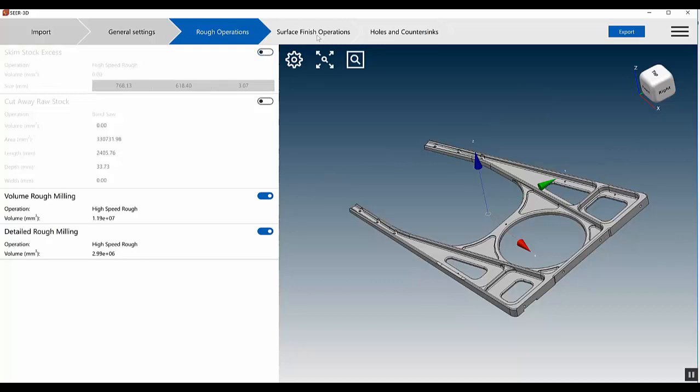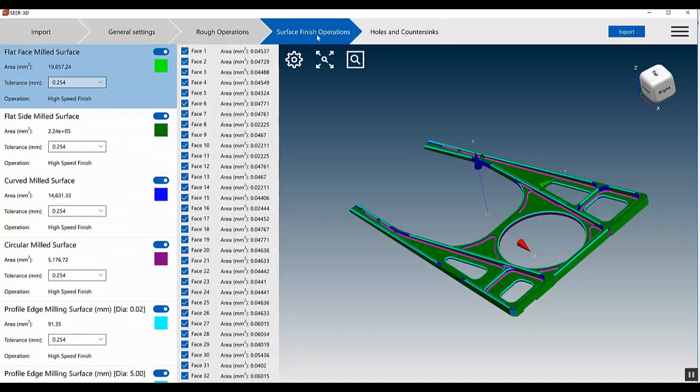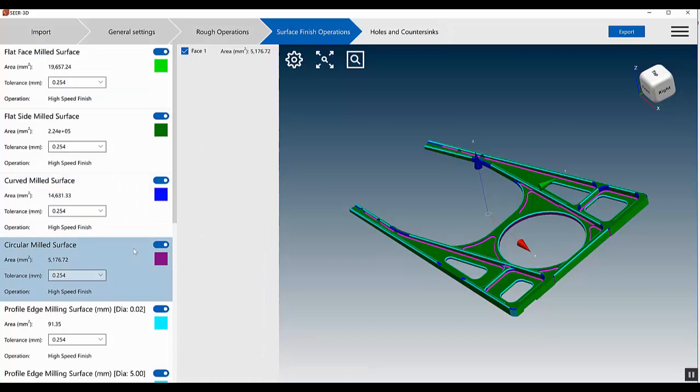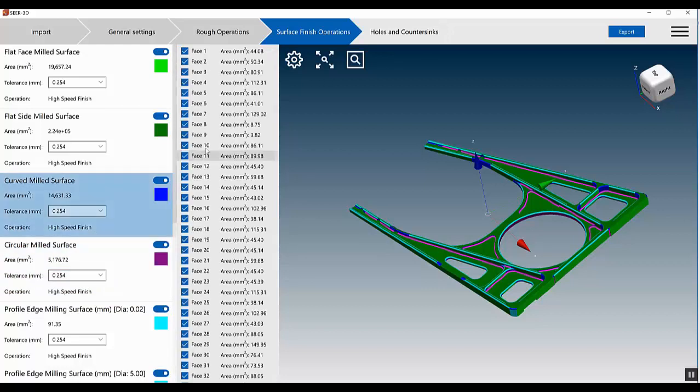The surface finish operations, these group all the surfaces by their types, like for example flat face milled, flat side milled, curved milled, circular milled, etc. Each group of surfaces lists all the faces that will be machined with that particular profile for machining.